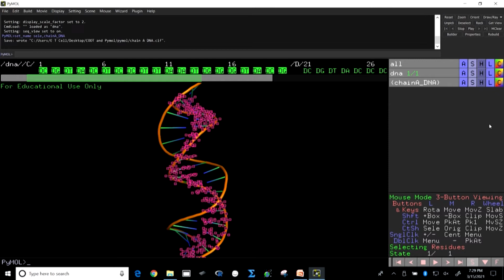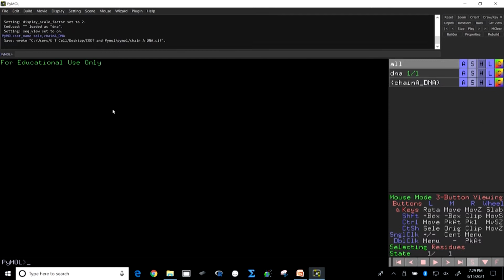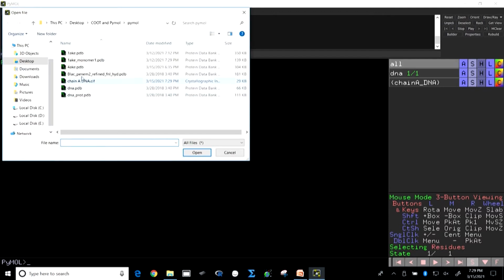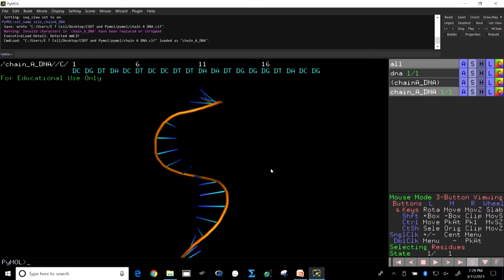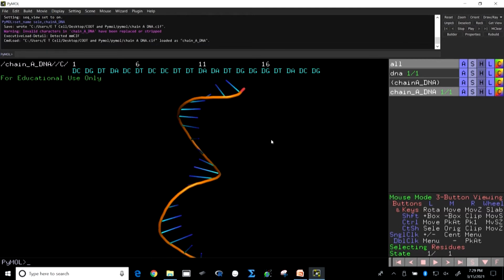Now, you have nothing here, you go there, you open and you get the chain A DNA, and you see that the single strand DNA is present. So, in that way, you could save a part of the 3D structure, which is enabling you to do a lot of differential figure development and presentation according to the science you want to present. So, that is one thing.